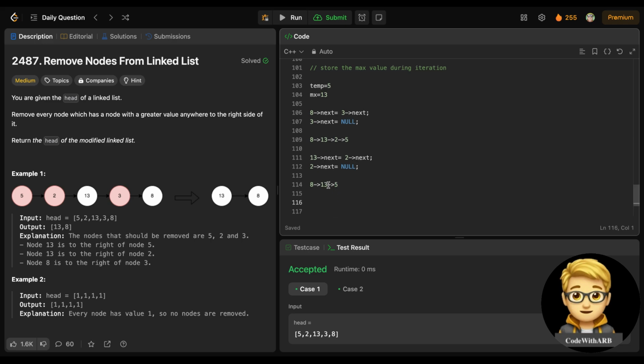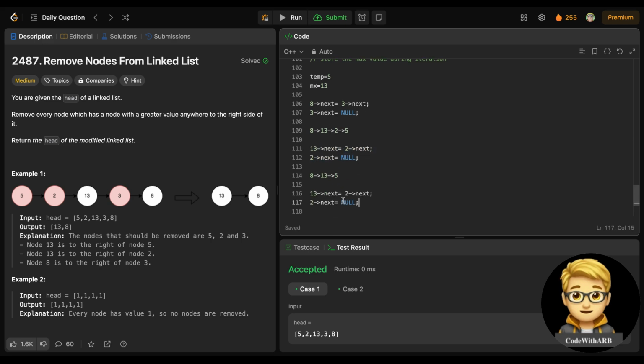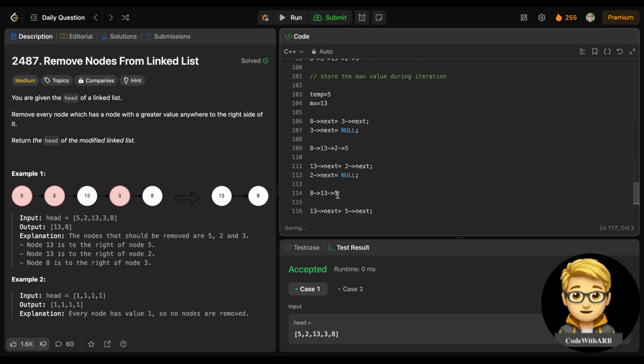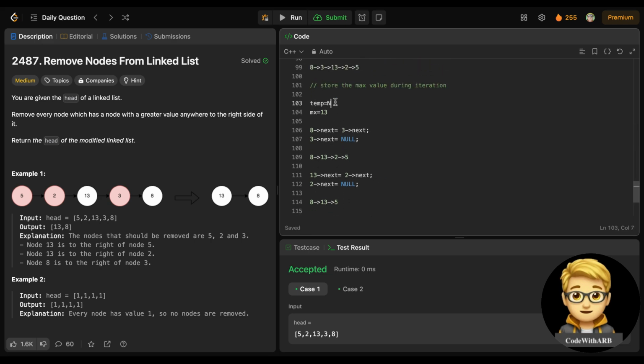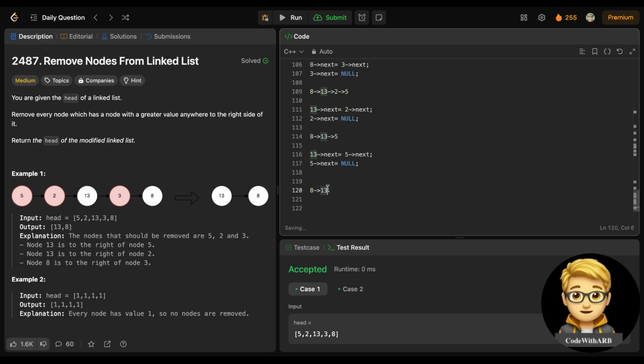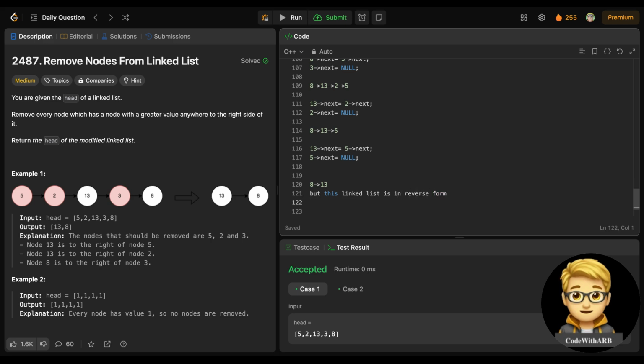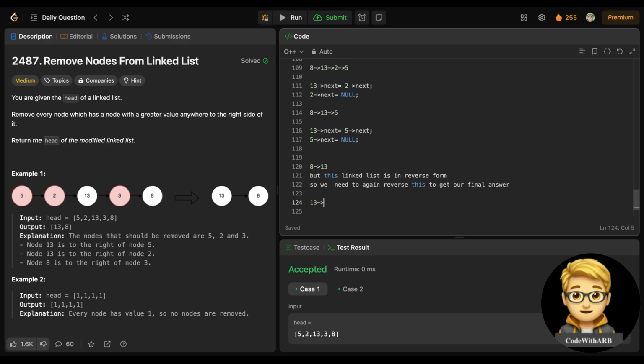So what we need to do? We need to do this again, the same thing: 13's next to 5's next, and 5's next to null, and temp now becomes next to next, which is null, right? So ultimately this linked list will form, but this is the reverse linked list, in reverse form. So we need to reverse this again to get our final answer. After reversing, this will become 13 and 8, which is again our answer, right?